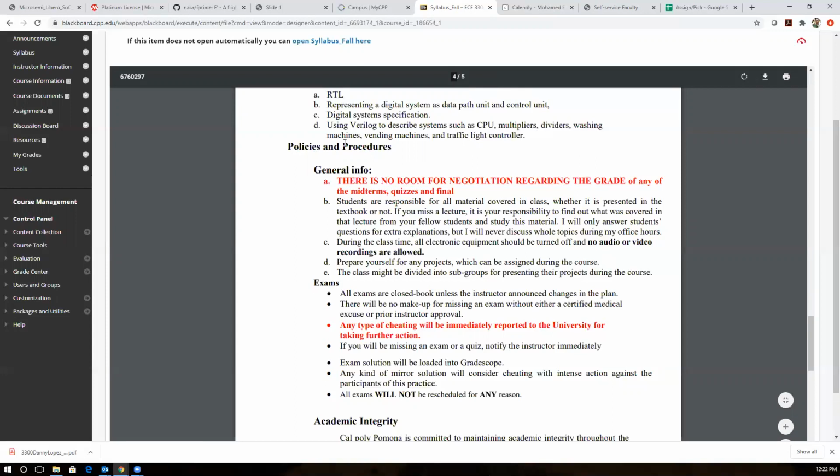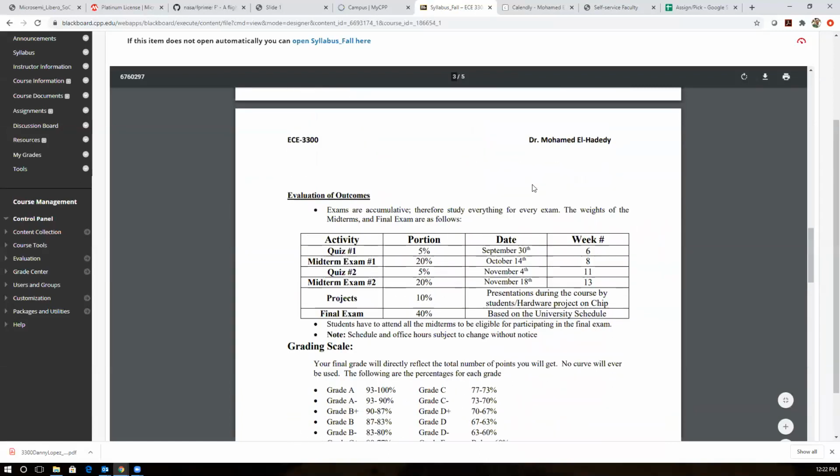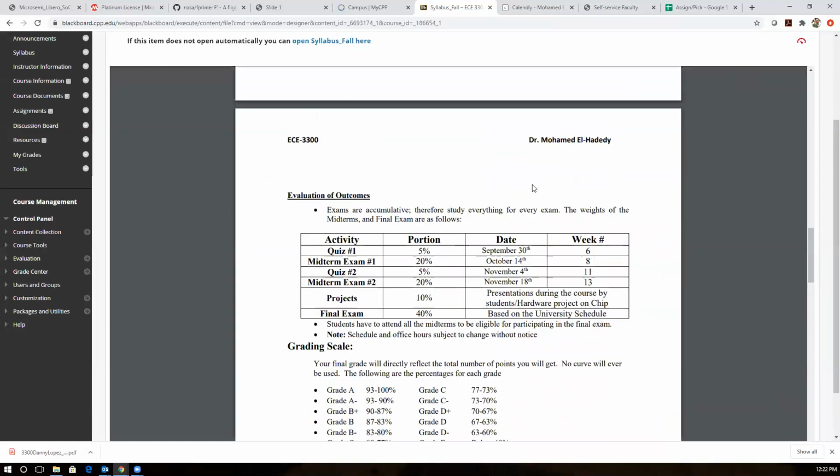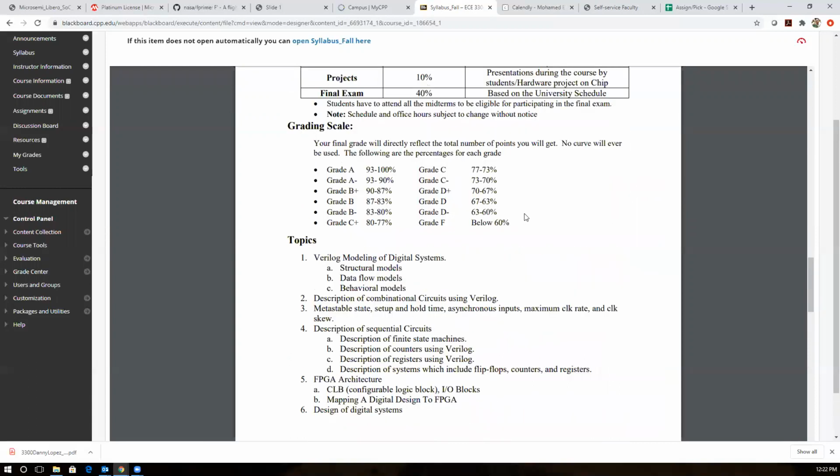There is also no room for saying, we did better in this quiz, is there curving or not? I don't do curving. So I want you from day one to be very, very strong and ready for taking any type of exam and questions.